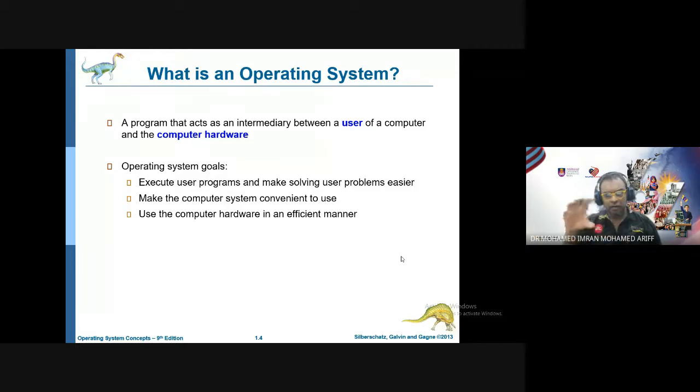If you do not have that, let's say something is wrong with your dashboard, then you have to manually open your fuel pump to see if you have enough petrol or not. But in this case, you have that dashboard system, so that makes it convenient for the user to see if the car has enough fuel or not. So that is the basic idea of what it means to make the computer system convenient to use.